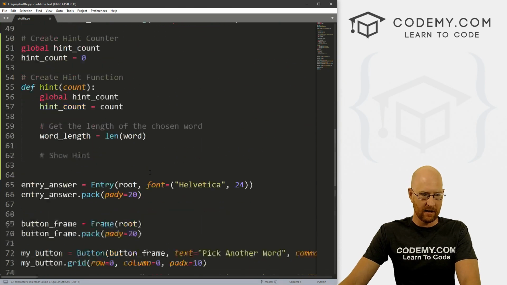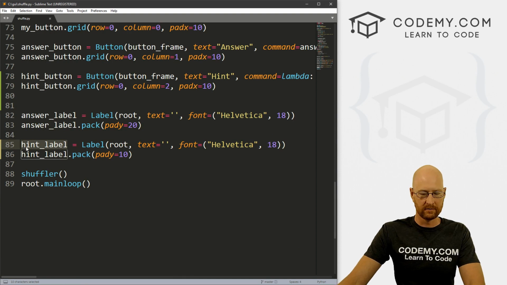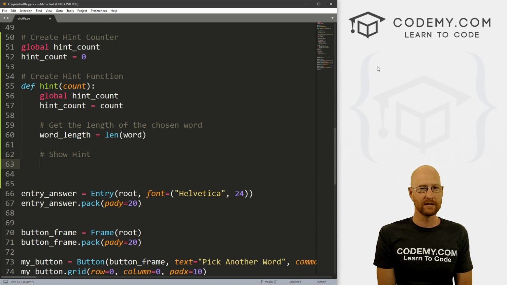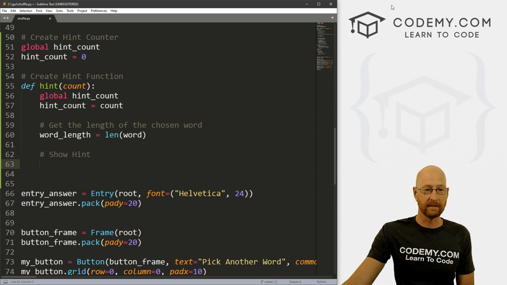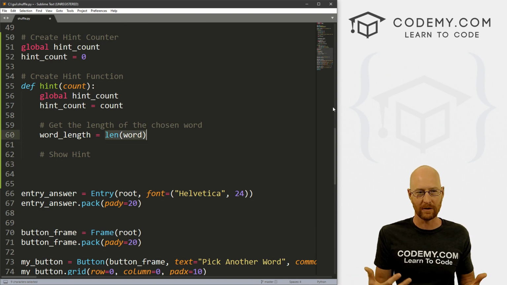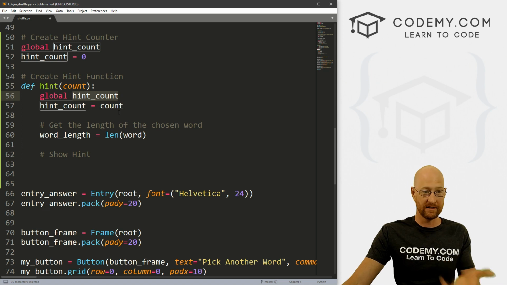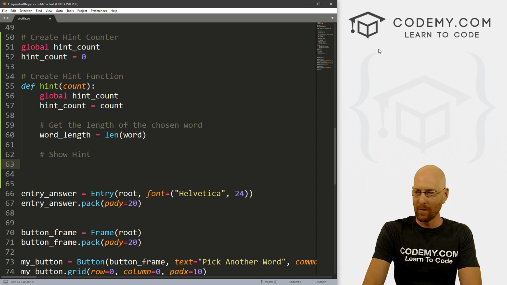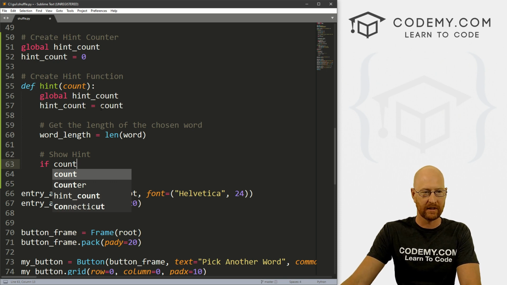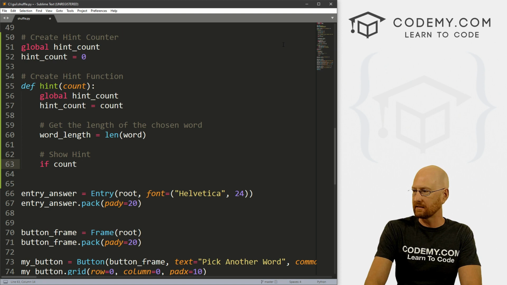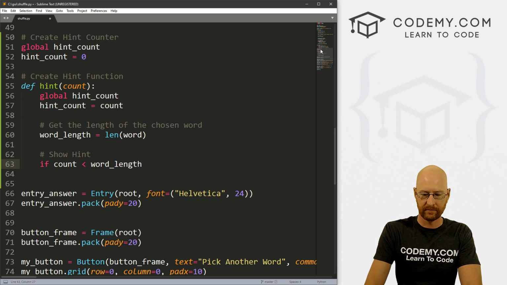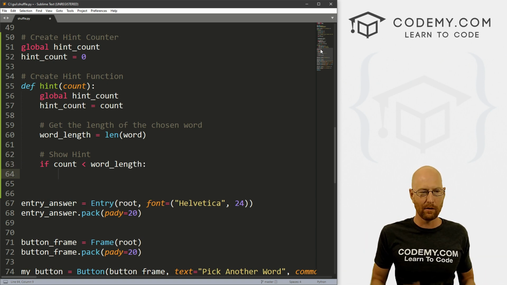So let's go ahead and save this. Now we can use this hint label to put the hint up on the screen. Let's come back up to our hint function. How do we want to do this? There's probably a bunch of different ways, but we know the length of the word. Let's say it's 5 characters long and we know our current count. Our count is 0. So if the count is less than the length, that means there's more to show, right? So we could say if count, because this is our current count, here and here, is less than our word_length, this guy right here, then we just do stuff. Well, what do we want to do? We want to put something on the screen.